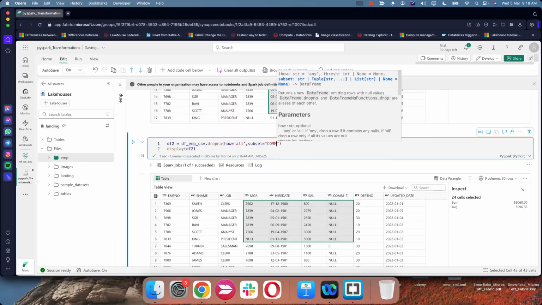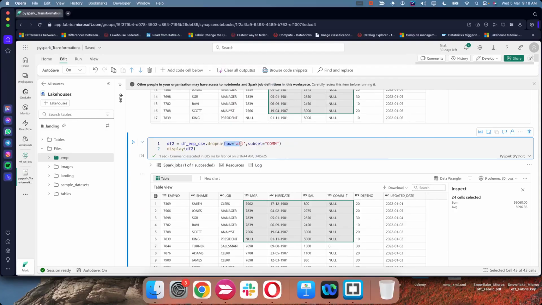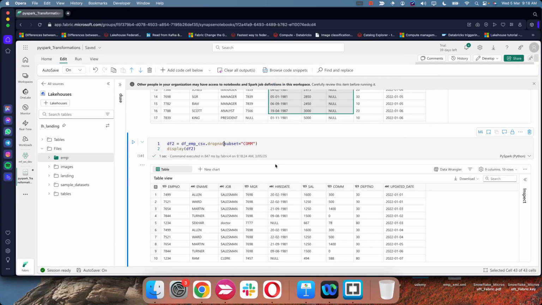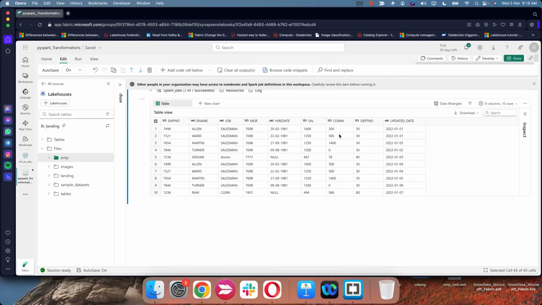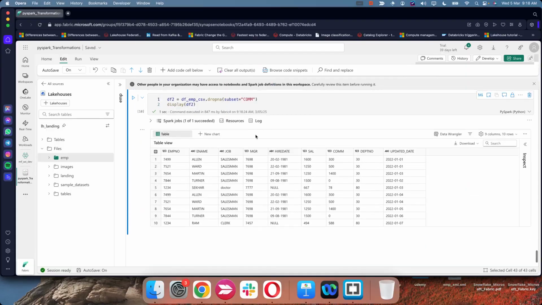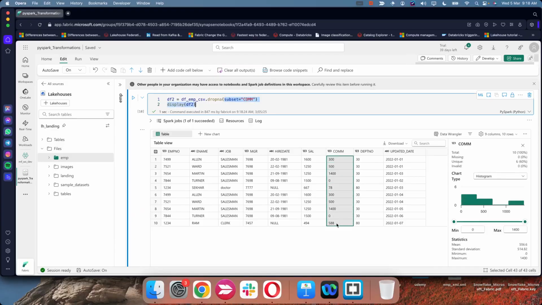Consider this. Now you see here, we have not used the first argument, but we used a subset. Subset means if this column is null, then remove only those records, but other columns are having null. Now you see here, hire date is null. It is not removed.